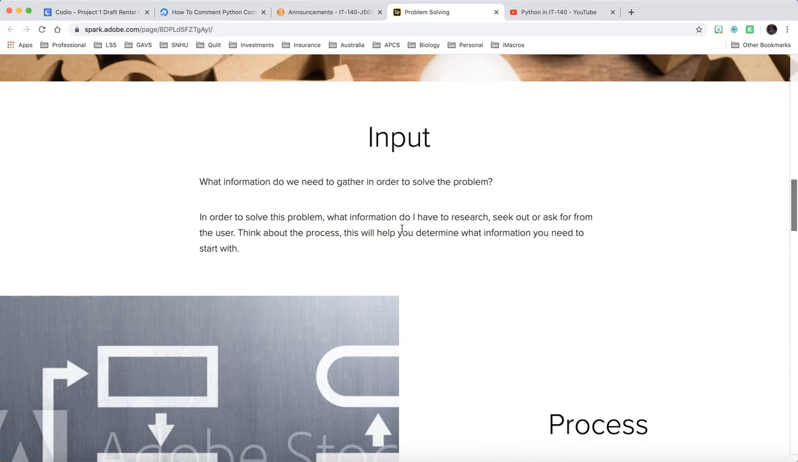So what information do I need to research, seek out, and ask from, in this programming case, the user? Think about what you're going to need to do your process, and what information you're going to need to solve the problem. For instance, a very simple problem is I'm buying carpet for our bedroom, and I need to know some things in order to do that. I need to know the length and the width of my bedroom. So that's the information I have to gather in order to solve that problem, and that's basically my input.